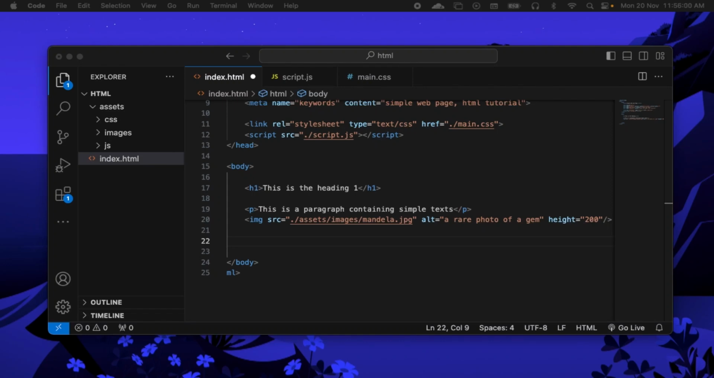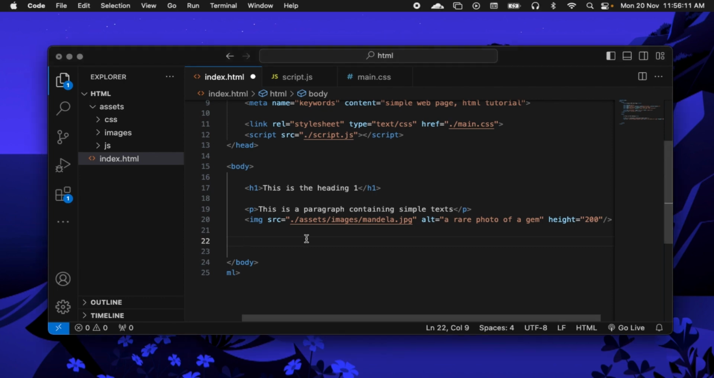So basically, the anchor element in HTML is used to create hyperlinks, allowing users to navigate to other web pages or resources. This is how you use the anchor element or the anchor tag in HTML. So you have A, and then you can put in the href, which stands for hyperlink reference. And right here, you define the link.